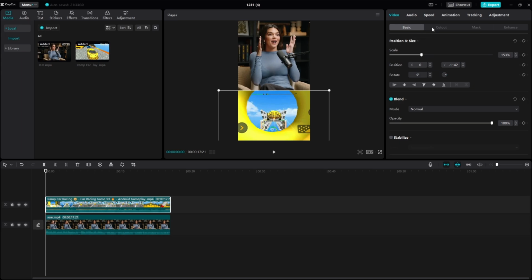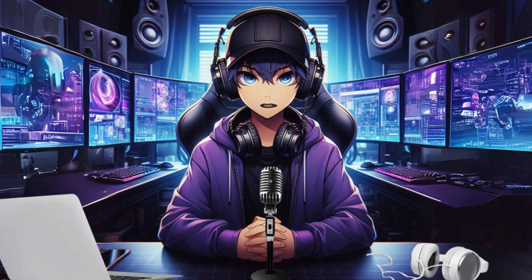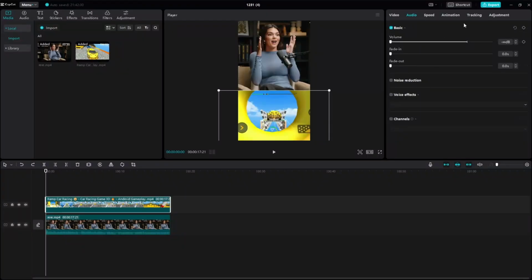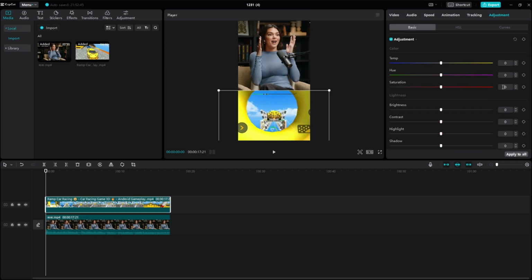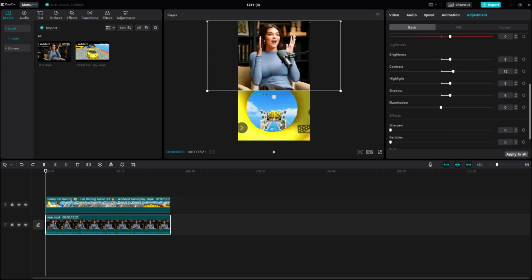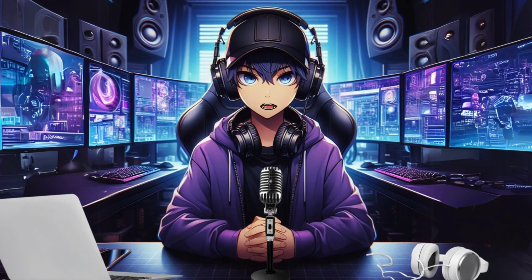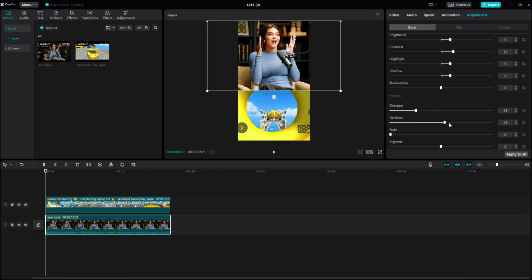Now go over to audio, drag the volume all the way to the left, ensuring there's no car noises in the background. The next step is to make some adjustments to the clip. This will make it look so much more crisp. To do this, we go over to Adjustments, and you want to copy these settings. Change the saturation to 9, brightness to 9, contrast to 12, highlight to 9, shadow to 9, and sharpness to 25. And you can see the difference it makes if I toggle this on and off. You can mess around with these settings until you find the style you like.